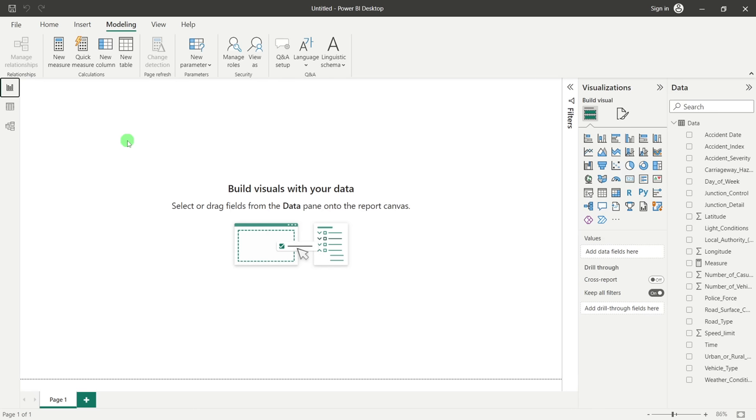This is not particular to this project. If you are working on any project in future, always remember, if there is a date field in your data, always create a date table, which is a custom table, which we will be creating here.